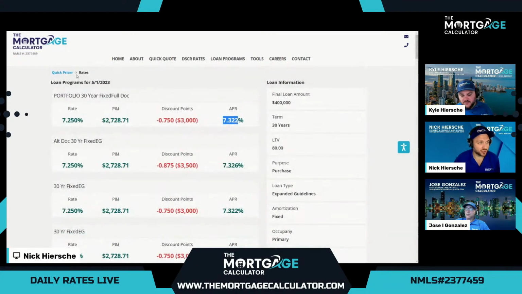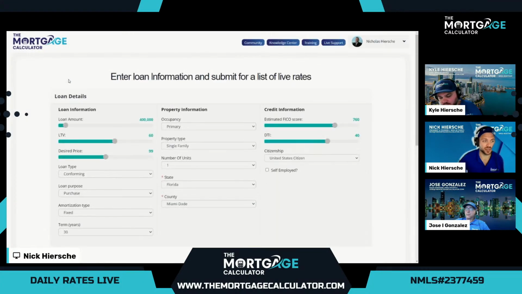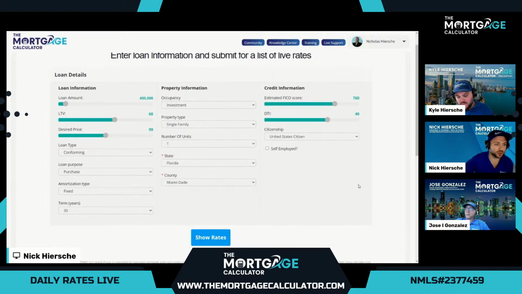Now, before we pass it over to Jose, we always want to do some live pricing for our investment properties for our investors out there. So whether you're a first-time investor or you have 10, 100 properties, we definitely have some options for you guys to check out. So let's check out our live rates this morning for investment property.